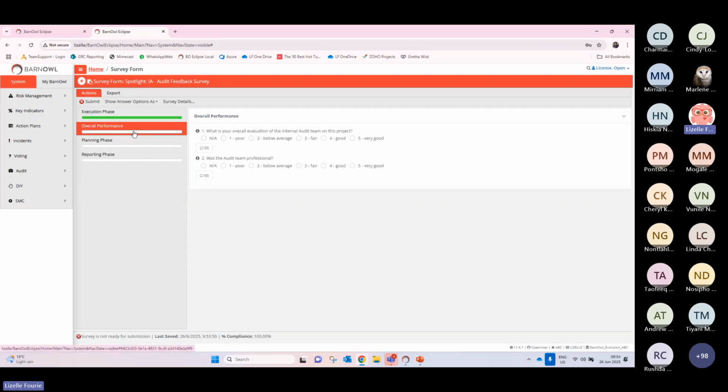However, when I move to overall performance, my scoring changed, but it's still a fixed option. I can't just put in my own answer. So the question is, what was your overall evaluation of the internal audit team on this project? And I can say it was good. You will also see there is an option to add a little comment if you wanted to. I'm specifically not going to answer question number 2, because I want you to see that my progress bar on the left is only updated halfway.